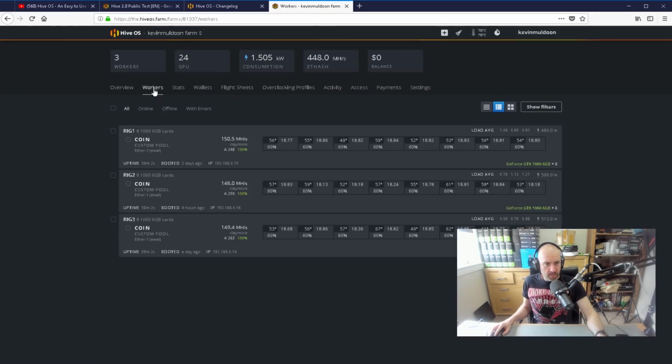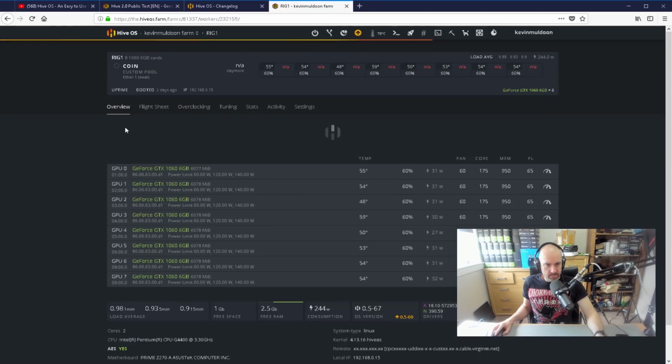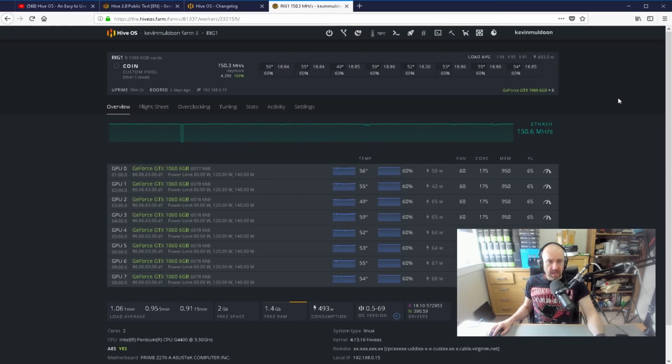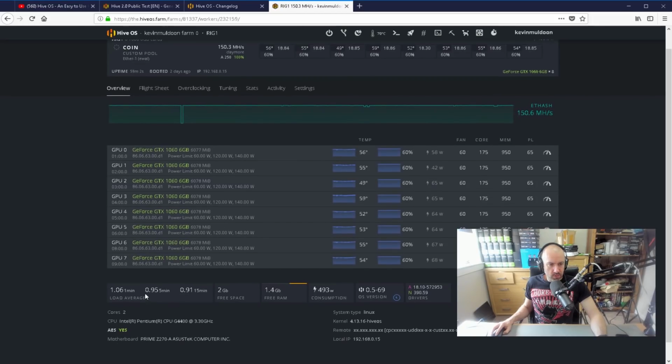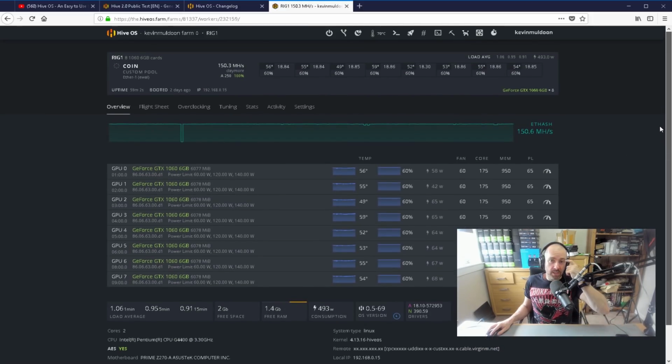Now, what I like to do is go back to a rig. So if I pick rig 1, this is the rig page. And again, there's a huge amount of information here. It tells you your motherboard, your CPU, your load average, 2 gigabytes left on the USB flash drive. You've got 1.4 gigabytes left of RAM, power consumption, the OS version. It's just a more expanded look at your rig. It tells you everything you need to see: temperature, fan speed, power draw, everything. You can change overclocking settings. You can go into each GPU and see what everything is doing.